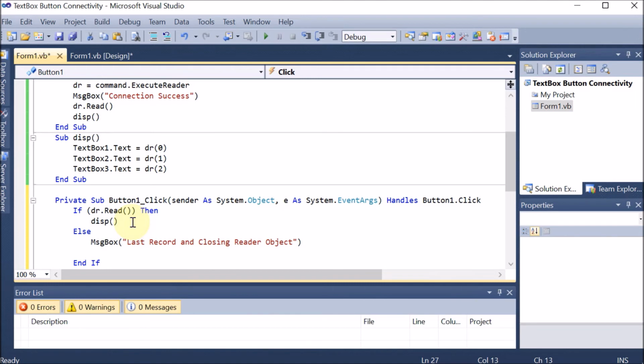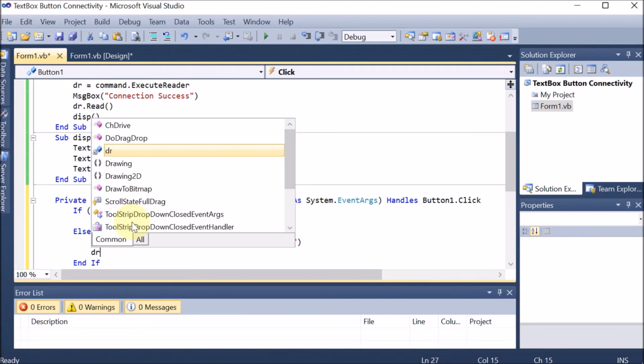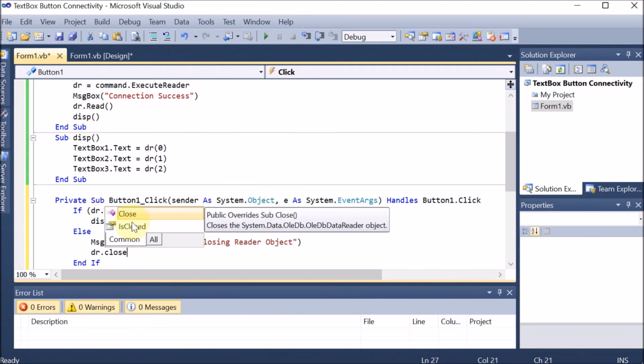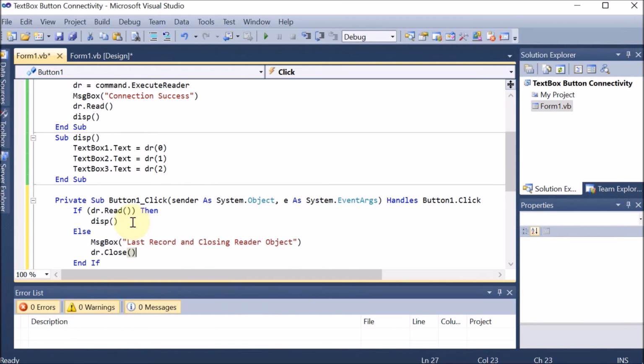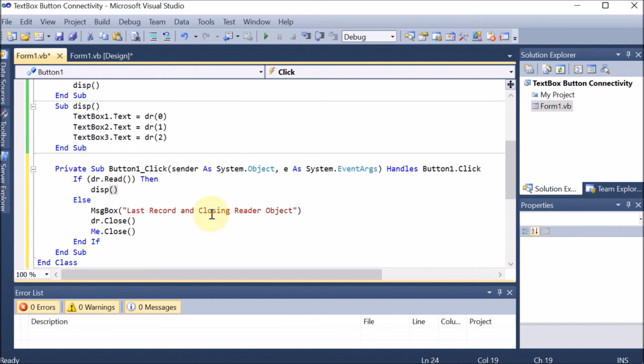Then afterward we are mentioning dr.close, meaning the data reader part is over. Nothing to read, now close it. Then after that we are mentioning me.close, which means we also close the current form. So this is the coding of the button.